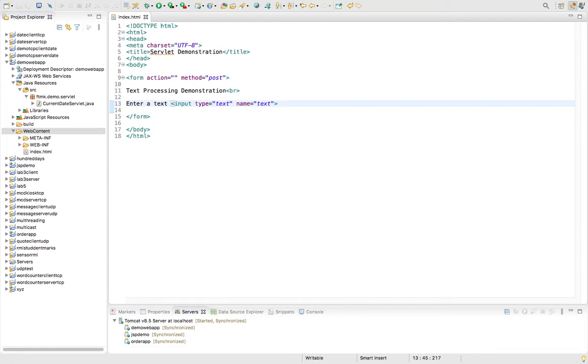And we need one submit button to submit this form to the server. So here we have one submit button, input, type, submit, value, let's say process text. So this is our first form. Okay. And for action here, we will specify the name of the servlet to process this particular form. So we need to create a servlet.